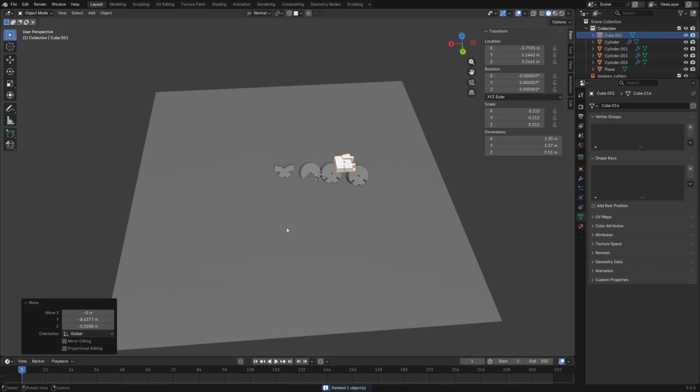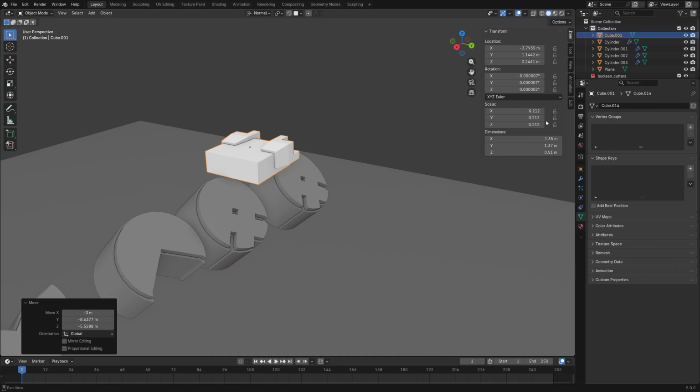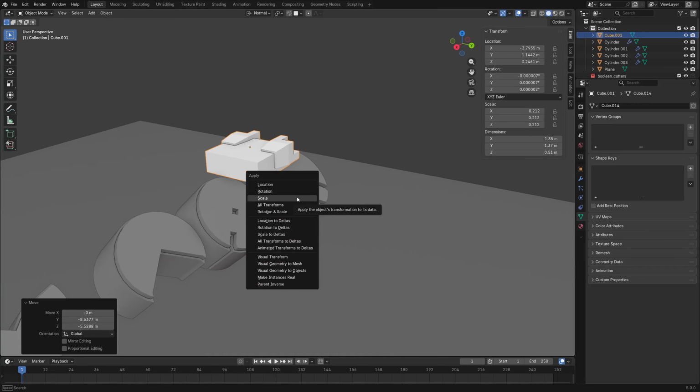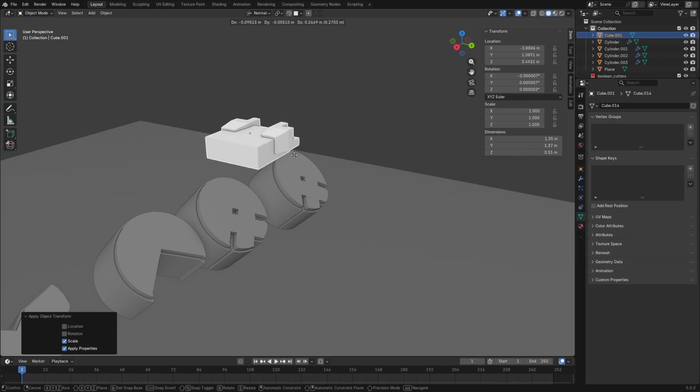It's just one little thing after another that will toss you for a loop. And you know, you've got to scale it maybe in object mode. If you want, you can apply the scale. You don't always have to do it right away. As long as the scale is uniform, it's going to behave a little bit better usually.